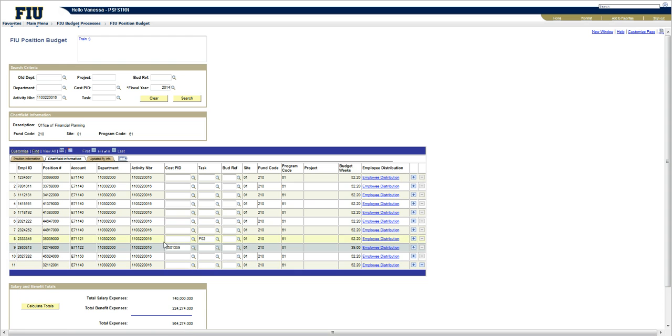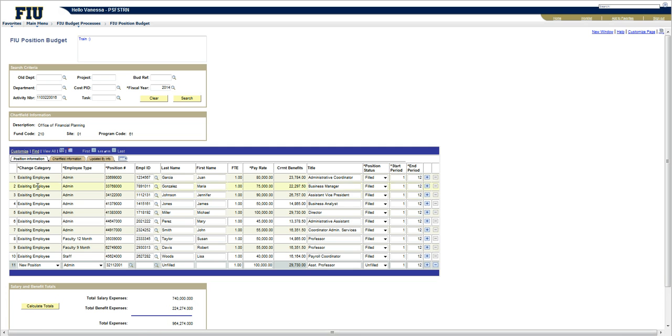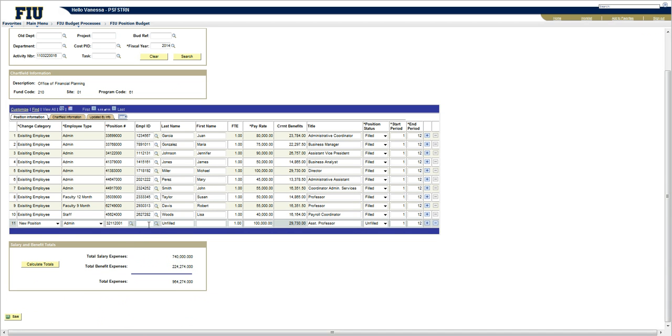Also, the Updated by Info tab will show you by Panther ID who last updated the information and the modified time span. If you run the R2 report, you will be able to see the real-time position data you have updated in the Position tool and the corresponding budget by position.